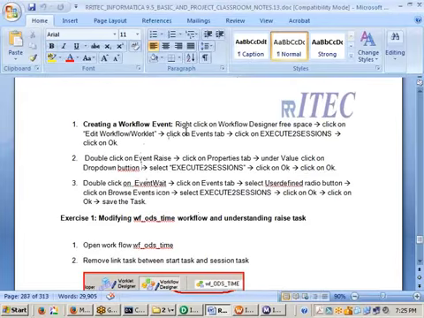So, creating a workflow event: right click on the workflow designer free space, click on edit workflow or worklet, click on the events tab, click on execute 2 sessions, click on OK. Now double click on event raise, click on the properties tab, under value click on the drop down button, select execute 2 sessions, click on OK, again OK. Double click on event wait, click on the events tab, select the user defined radio button, click on the browse events icon, select execute 2 sessions, click on OK.